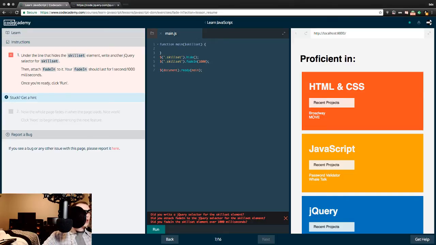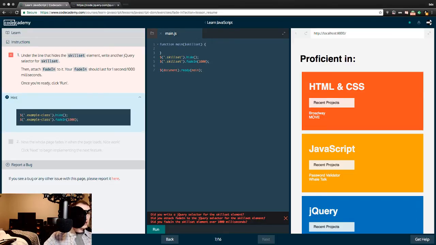So close. But it looks so similar to what they had. Did you write a jQuery selector for the skillset elements? Did you attach fadeIn to the jQuery selector for the skillset elements? Did you fade in over 1000? I feel like I did. This is like word for word what they have here. You know? You get what I mean? Right? No?